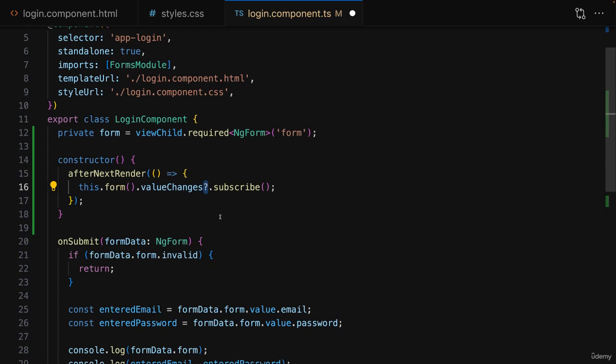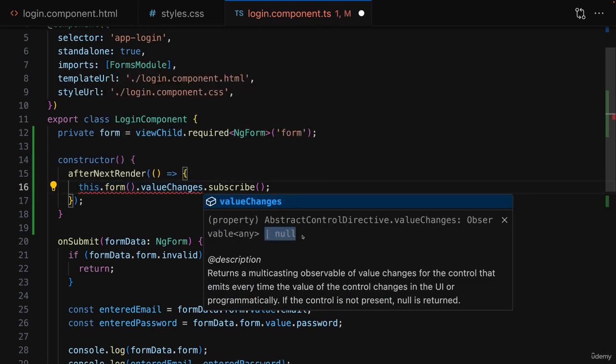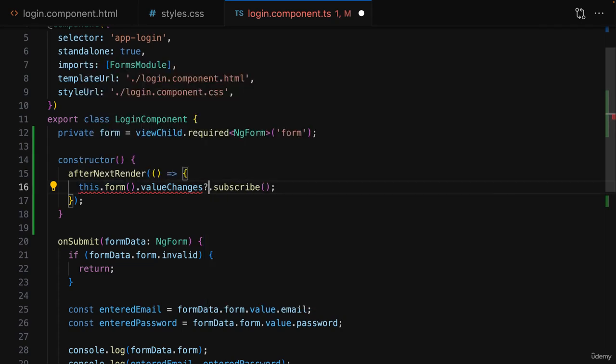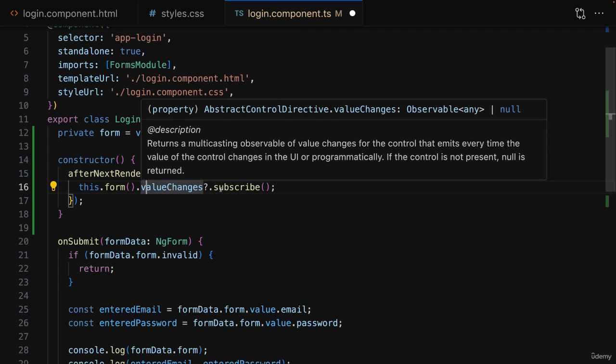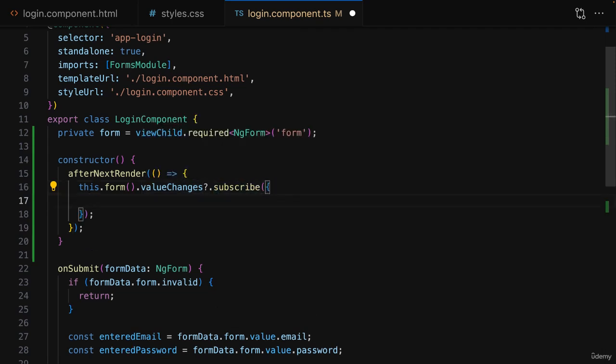Now here a question mark is needed as well because, again, this could be undefined, it could be null, and therefore we need a question mark so that the subscription is only set up if valueChanges exists, so if this observable exists. Because it might not exist if the form hasn't been fully initialized yet. So we can set up this subscription, and we can pass our observer object to it, and then register this next function that will be executed for every new value that is emitted.